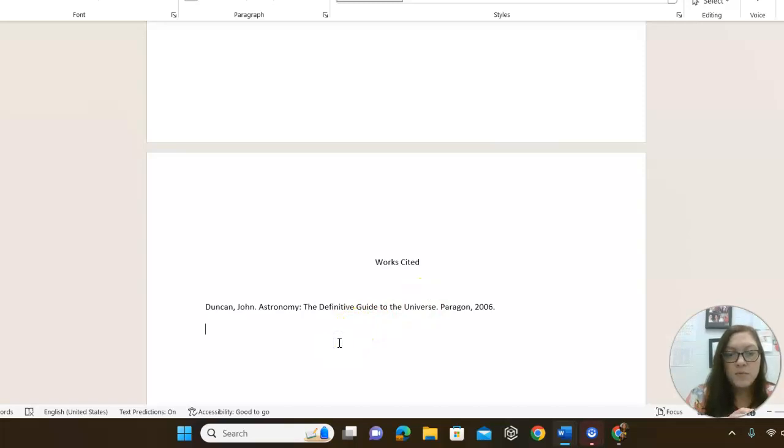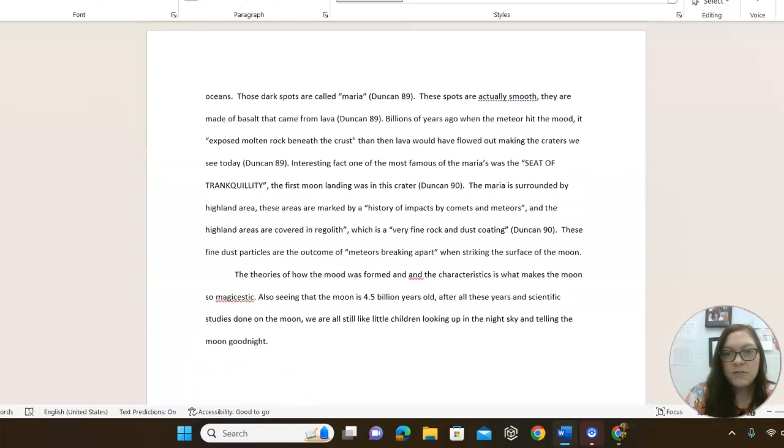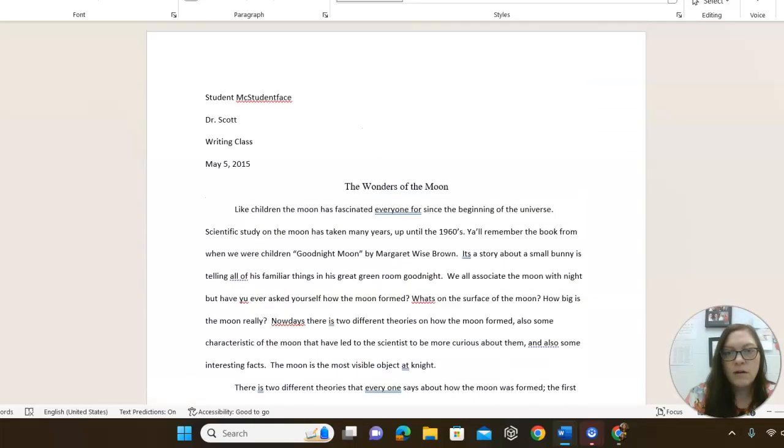And if you had multiple sources, you would want to organize them alphabetically based on the author's last name. So if your next source started with an A, it would go above this. If it's past the D in the alphabet, you would put it down here. So that's what I would do. I would fix that after going through and fixing all the errors throughout the paper. And then I would have saved it, and I would have turned it in by uploading it to the assignment.